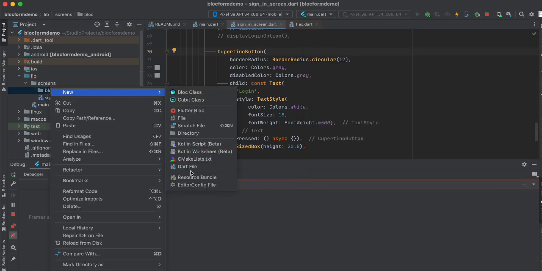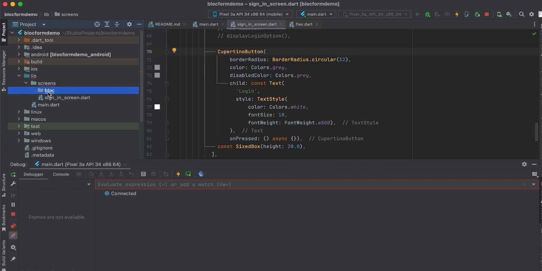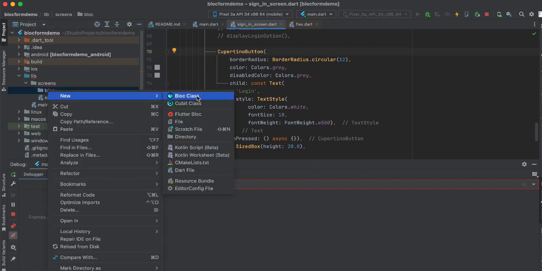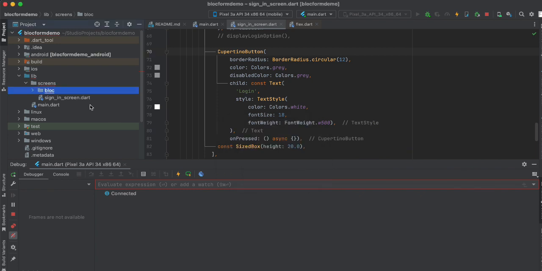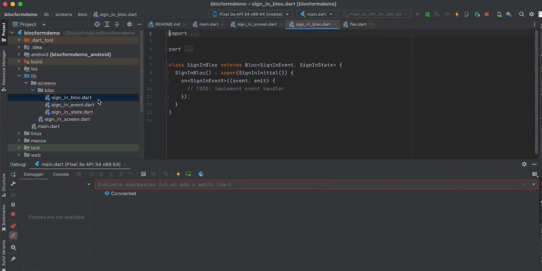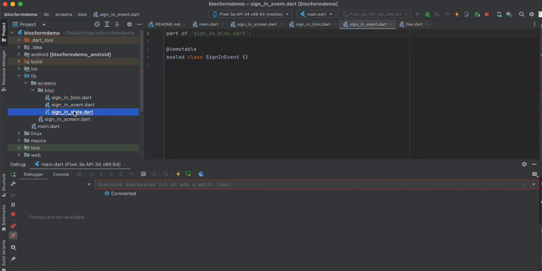So I created an empty bloc folder here. Now here I'm going to create the event class, state class, and the other one, the bloc class. So from here I'm going to use this, which will create the basic three classes for me: sign in bloc, sign in event, sign in state.